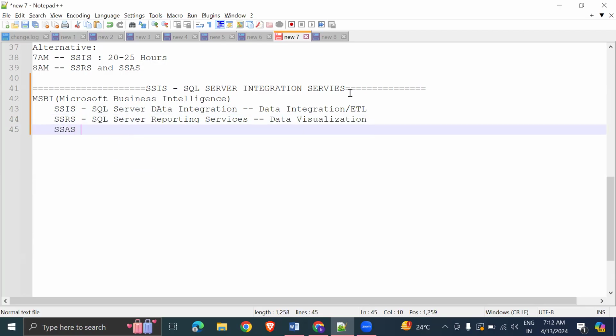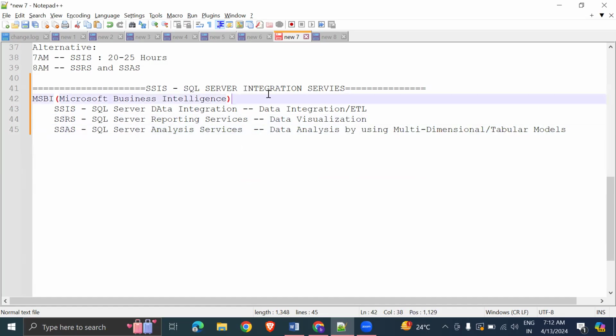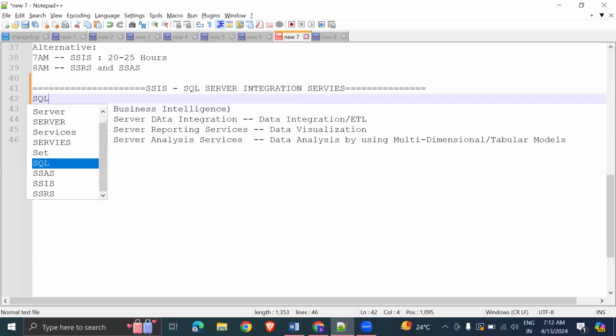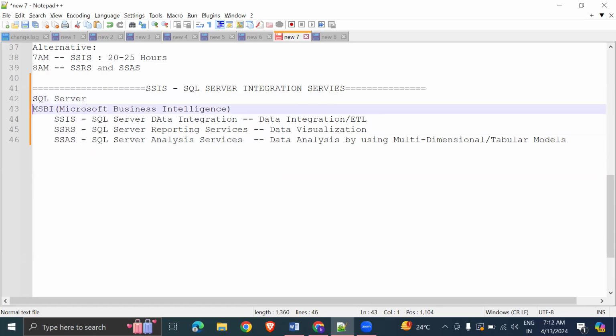SSAS is SQL Server Analysis Services. It's not "analytical services." This is for data analysis using a multi-dimensional model or a tabular model. Yes, I have added a little more masala over here. And these tools come with SQL Server. So when you install SQL Server, you get the MSBI tools free of cost. You don't need to spend extra money for them. Okay, that's what we discussed yesterday.